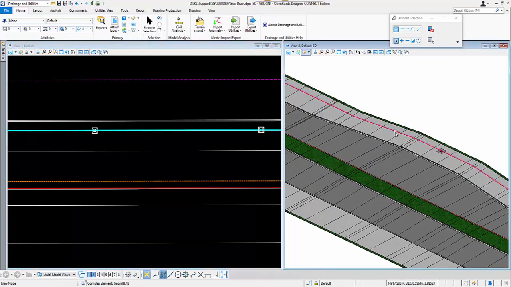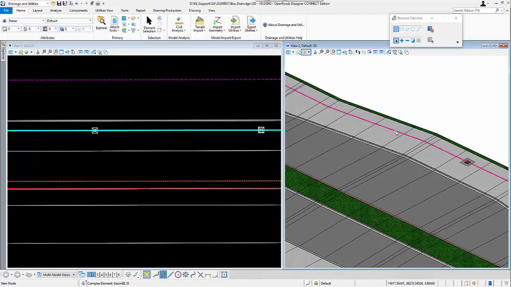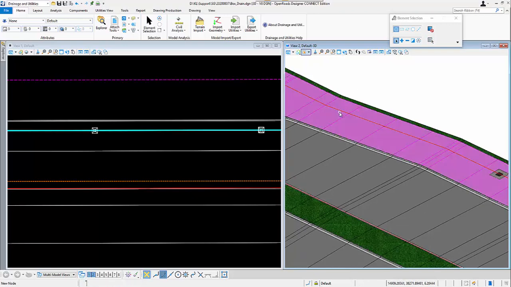The profile for this linear element, I jabbed it to my corridor surface so that eventually the top level of my box string's top slab will be at the level of the corridor surface.